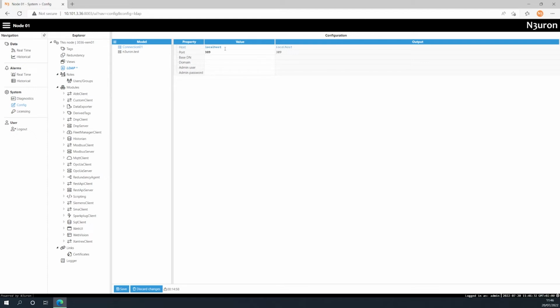First, let's configure the LDAP host and the port of the LDAP server that N3uron will connect to. In this case, we'll set the IP 10.101.336 for the host, and 389 for the port. We can also specify the base DN, which is optional and usually not required. Then, set a domain, ours is N3test. The admin user and password are optional and only needed in case users don't have permission to retrieve their own groups. Finally, don't forget to save the changes.